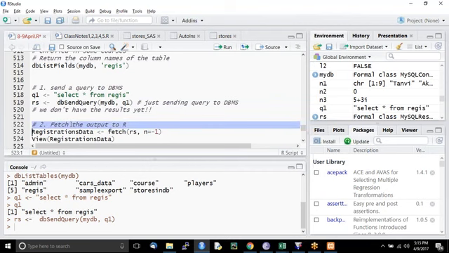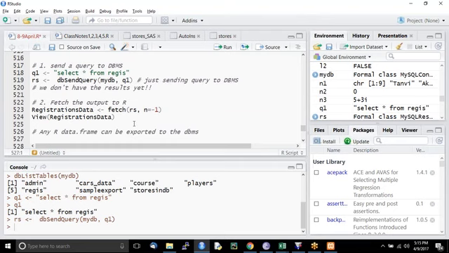Fetch the output to R, for which I'll be using the fetch command. So I'll say fetch, n is equals to -1. This is the default argument. I may or may not give it. n is equals to -1 means we'll try not to skip any row. That's the meaning of that statement here.